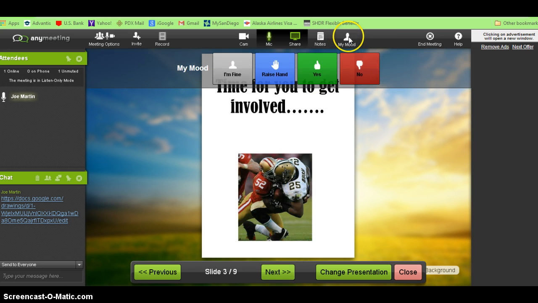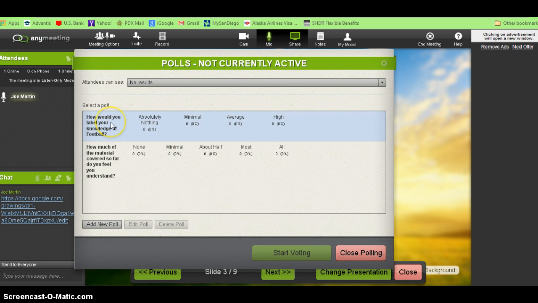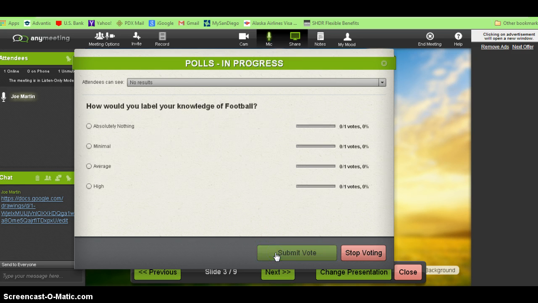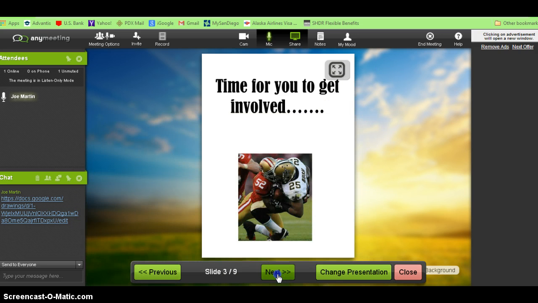All right, time for you to get involved. We're going to start with a quick poll to see your experience and knowledge of football. The question is, how would you label your knowledge of football? Absolutely nothing, minimal, average, or high. This is just going to help me know how fast or slow I can go through all the information here. Once you're all done voting, stop voting and we'll move on to our next slide.